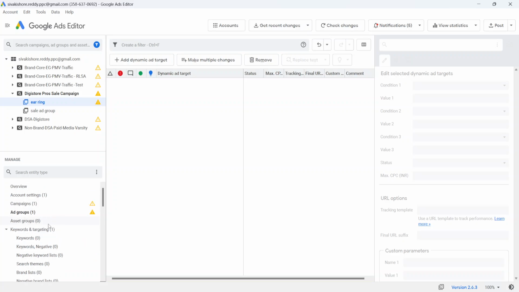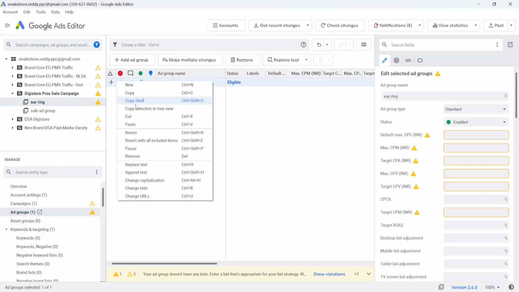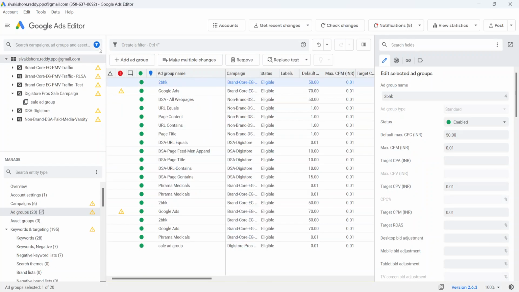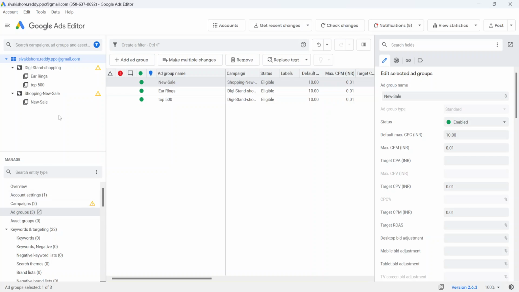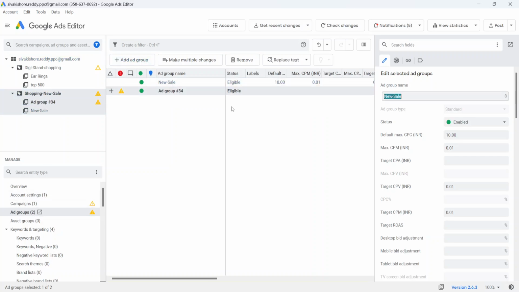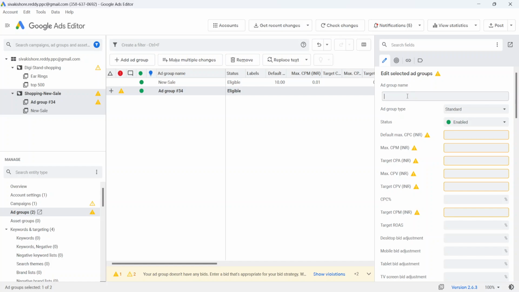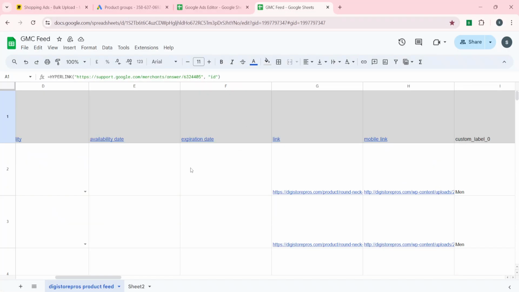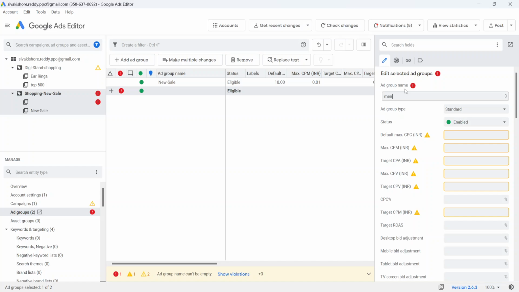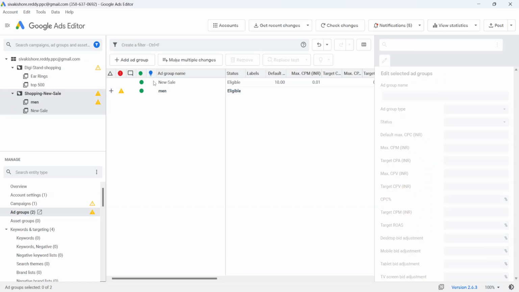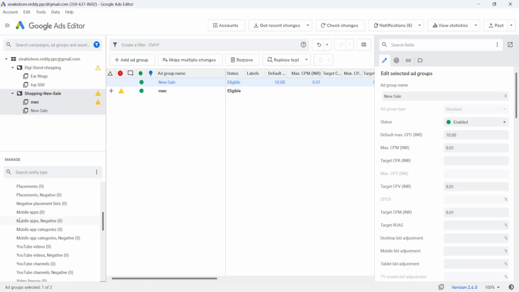So here let's revert this ad group. Let's add it in the shopping campaigns and select shopping, and this is the campaign where you wanted to implement the new ad group. Let's take another ad group and target one of the custom columns. Here we have custom labels. Let's target men. What I am doing here is copying the format from the already existing ad group.